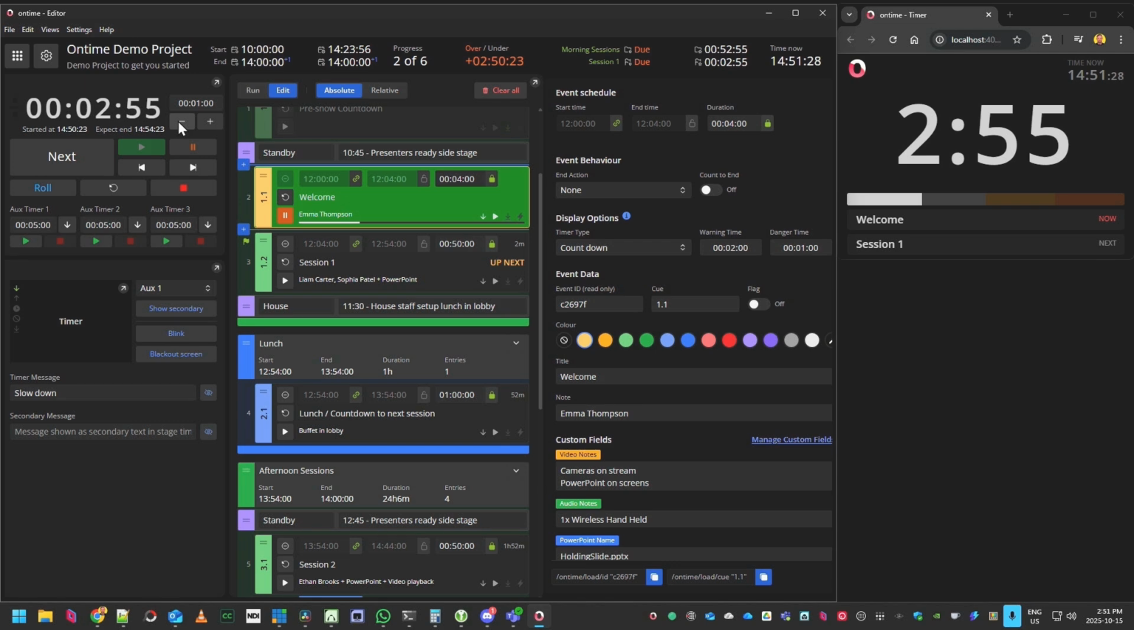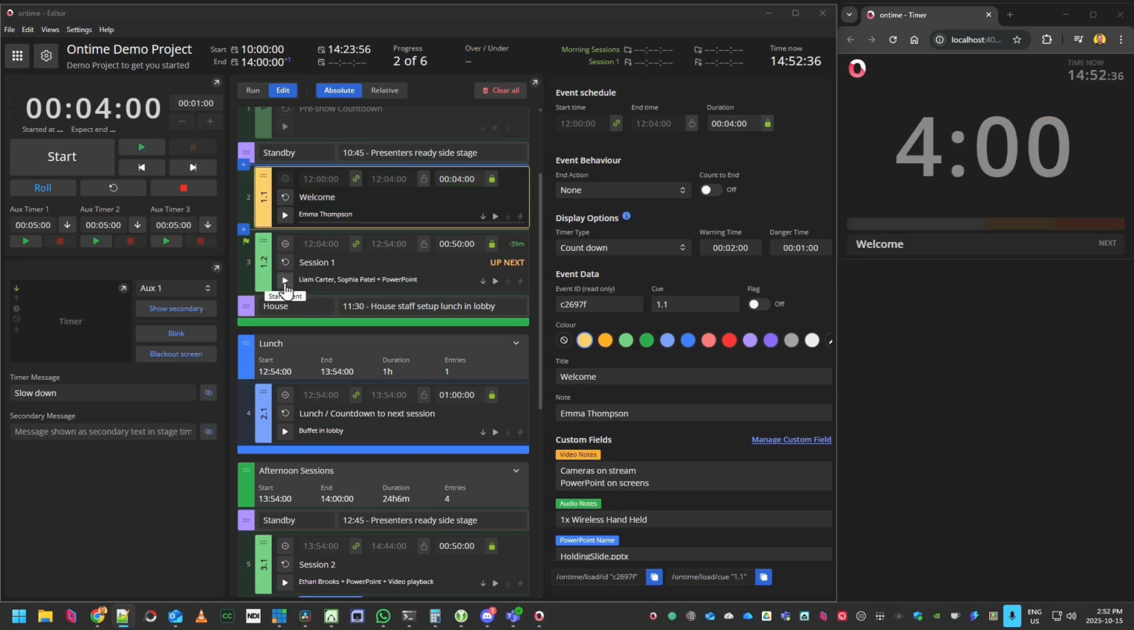On the left, in our playback controls, we can add or subtract time. If I subtract another minute, this will put us into our warning time, which will automatically update and show in yellow. If I take away another minute, that gets us into danger time and shows orange. Let's start session 1 and have a look at some of the options we have in our timer view.